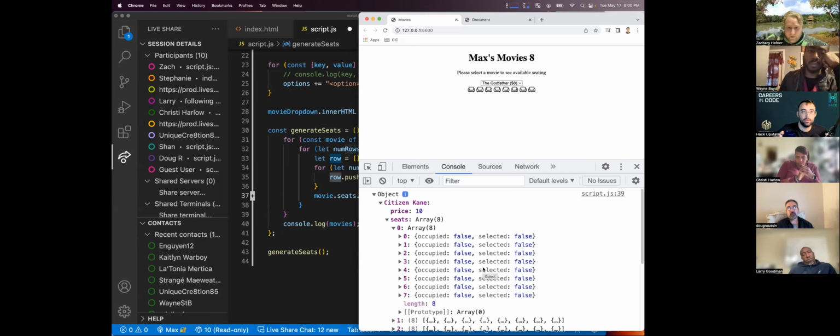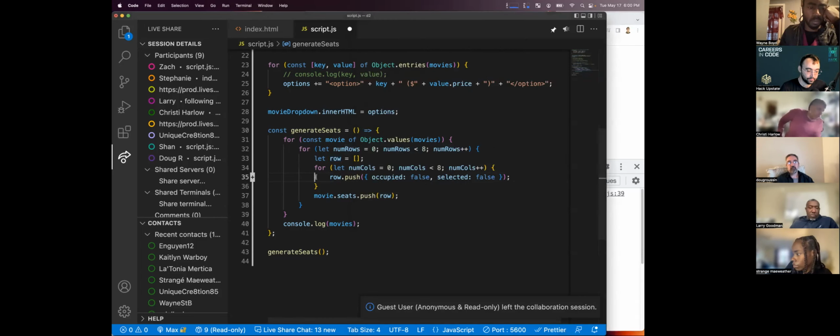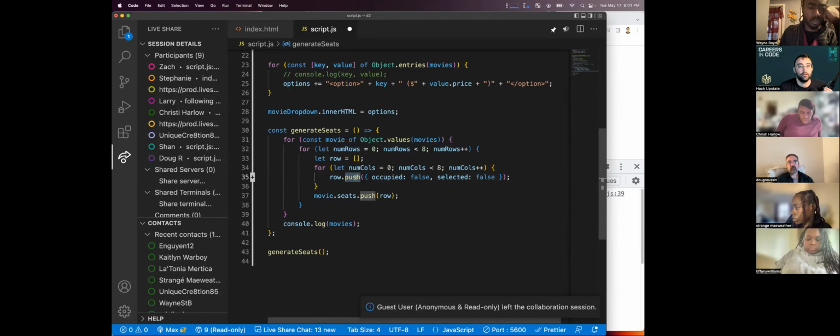Zach. Yeah, I had a quick question. So we're using the command push. Doesn't push add it to like the end of an array? It does. Could we also use, I forget what it's called, the command that puts it at like the beginning of the array? Is that a pop? Maybe. Unshift, shift. Yeah. You could.